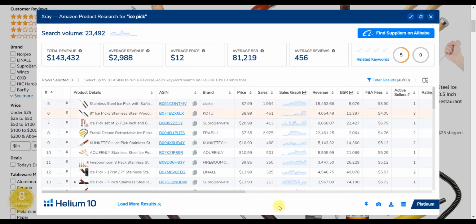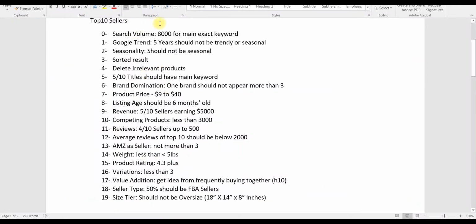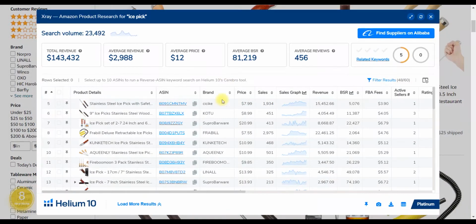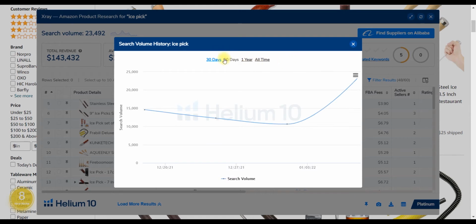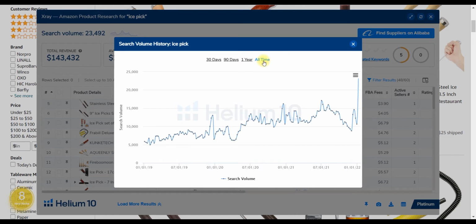Right, so first of all, we will check the search volume for the main exact keyword, and the main exact keyword in our case is ice pick. The search volume should be above 8,000 for all the time. Here you can see it's showing different options: 90 days, 30 days, 1 year. So we'll be checking for all the time. You can see it's almost above 8,000 for all the time, and now it's going up. So it's really a good search volume.